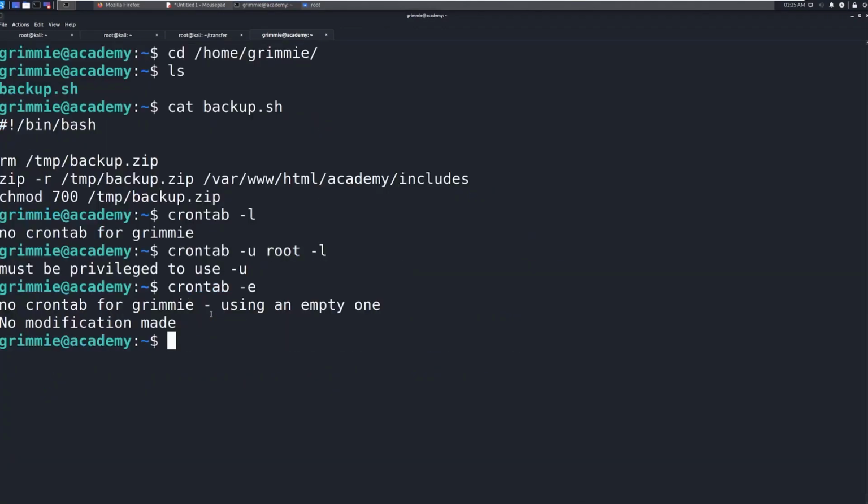And a cron job is something that will run for us, by the way. We tell it, hey, I want to run this script every hour, every minute, every day, every week. We could tell it when we want it to run. So this is a realistic scenario, in that cron jobs are used in administration.